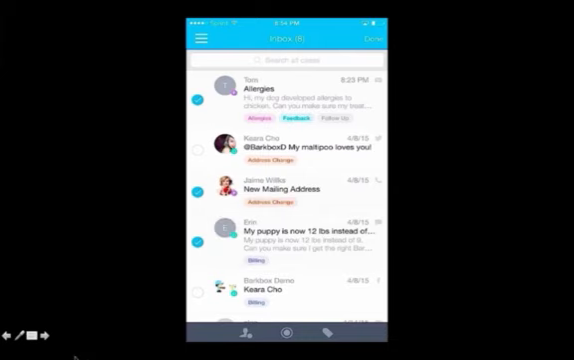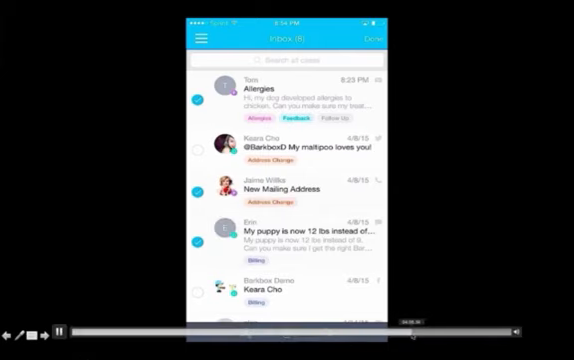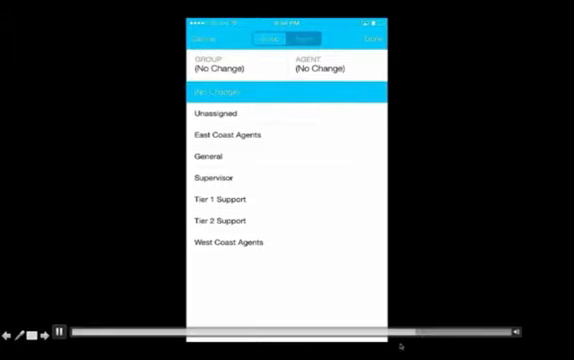Okay, another really cool feature that I want to show you is also accessible from that page that I was just showing you.